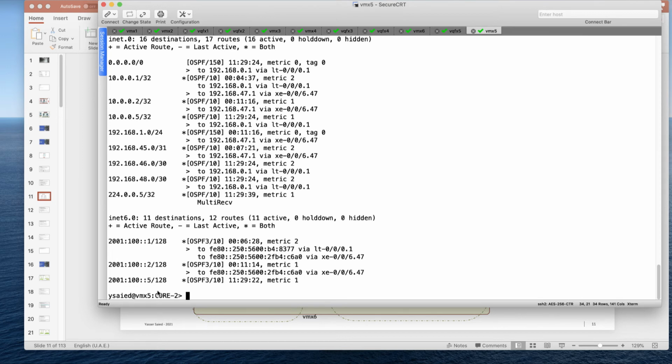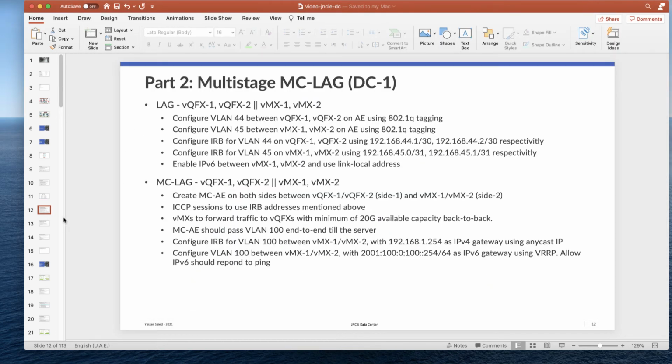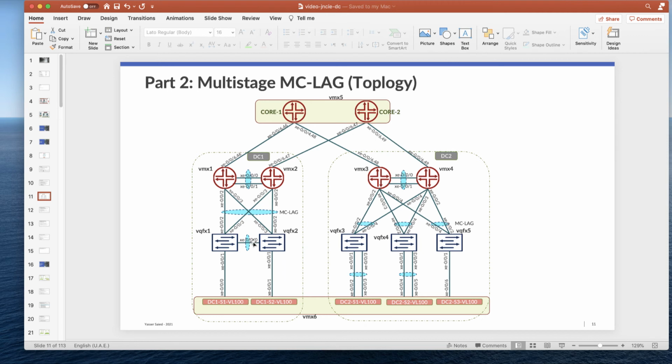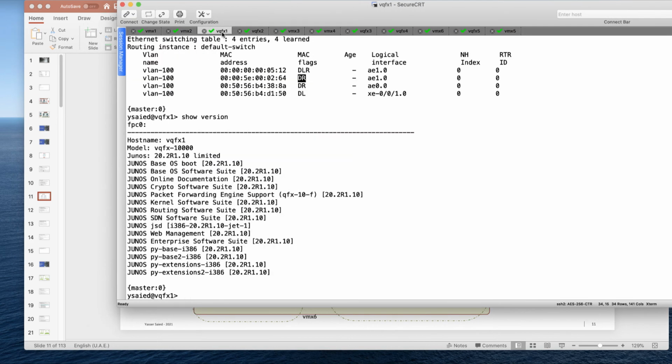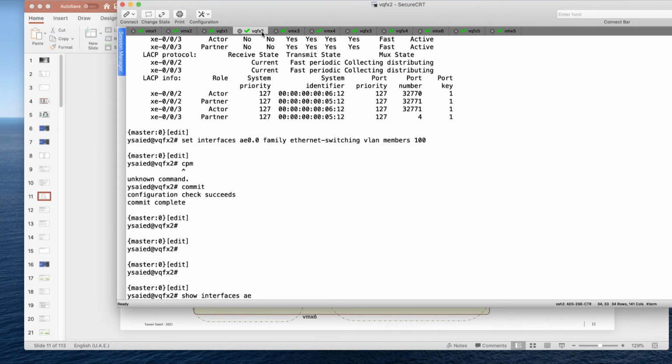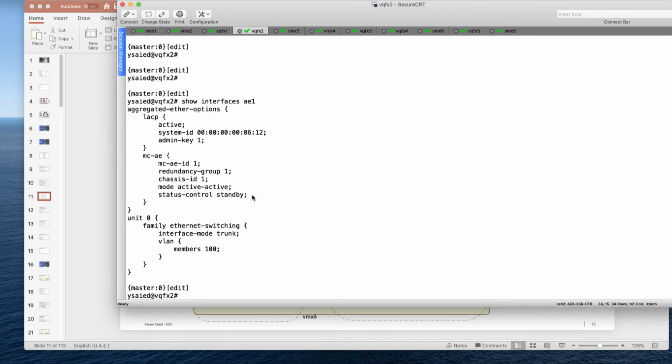Now let's go to the last requirement, which says to ensure the loss of the link between QFX1 and QFX2 doesn't impact reachability. So what will happen in case this link goes down? Let me check if I configured the status control in the event the ICL goes down. Configuration interface AE1. Okay, I did not configure prefer-status-control-active, neither here nor on AE1 here.